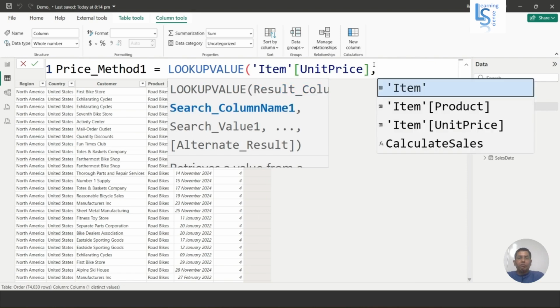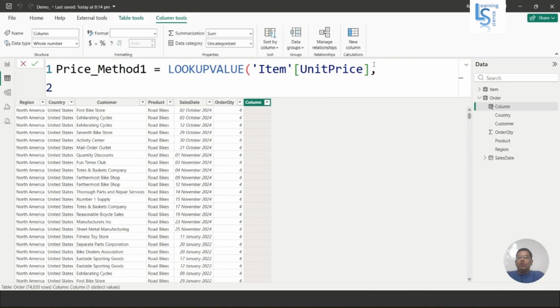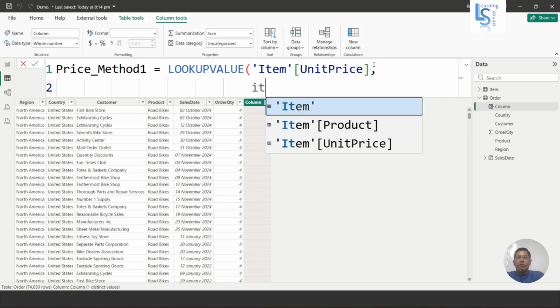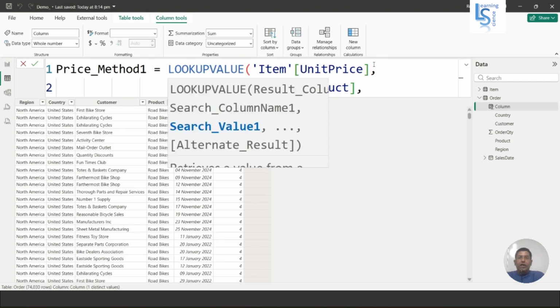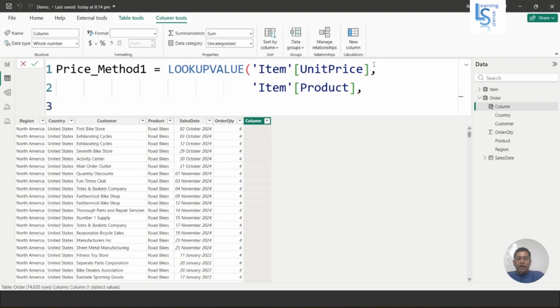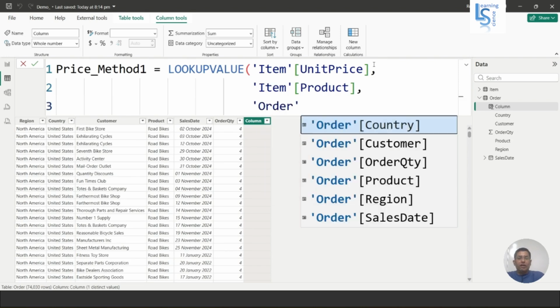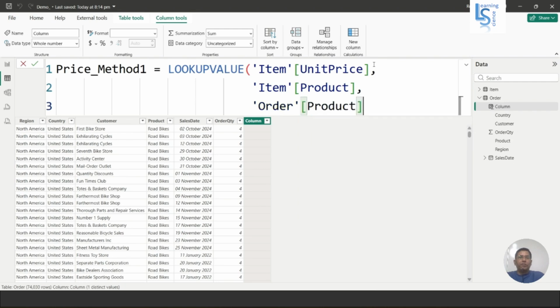The second part is the search one, and here we'll give item, table name, and the product, comma. I'll come down and now I will search order, another column, order is product, bracket close. So basically the order table, here you can see the product, it will search in the item table for the product column, and whatever the matching, it will return the unit price.